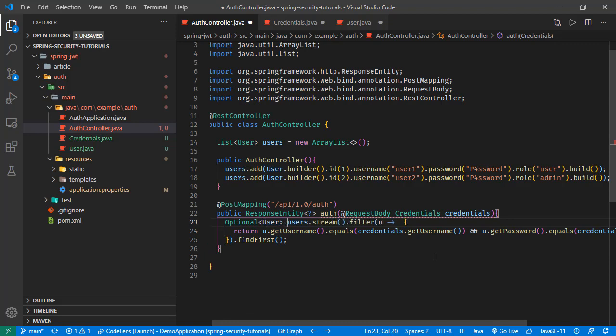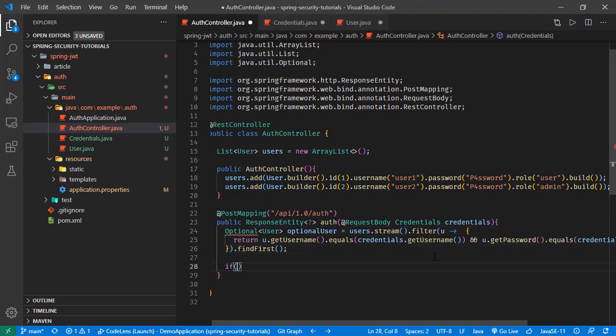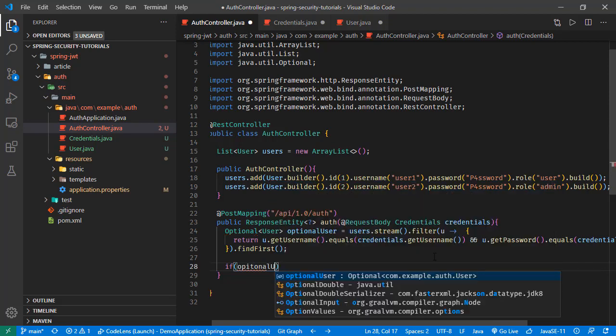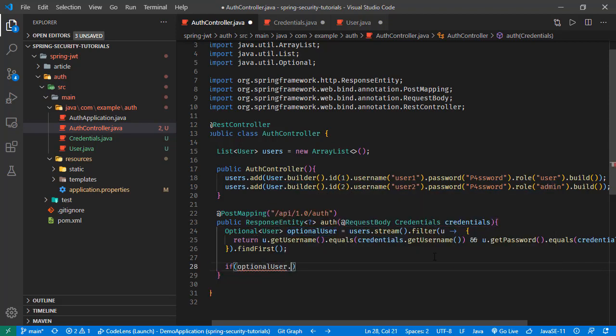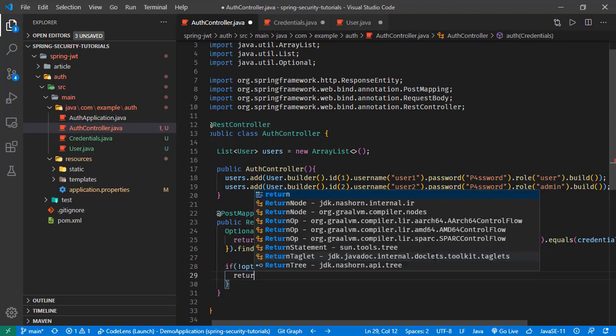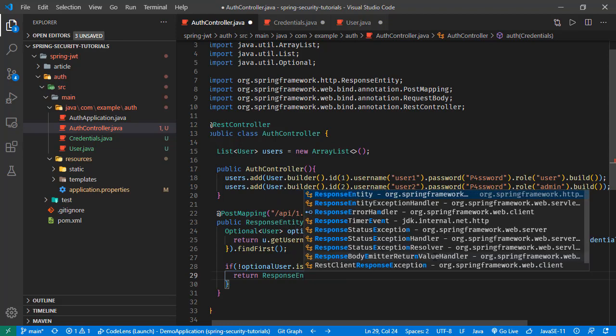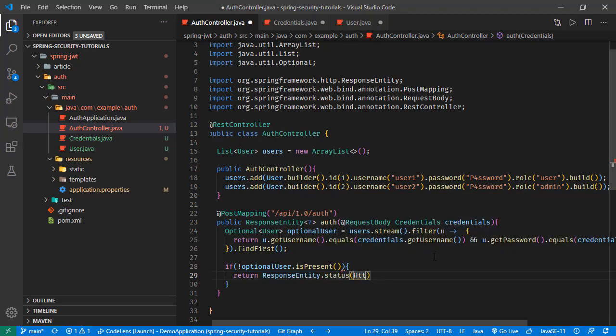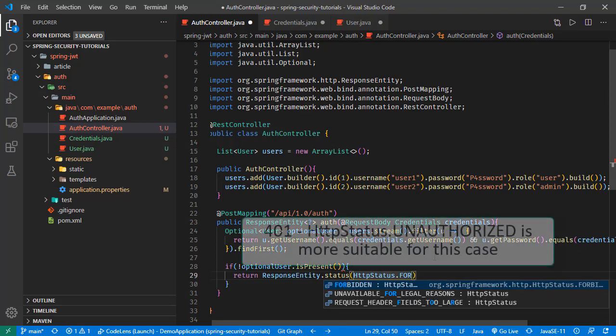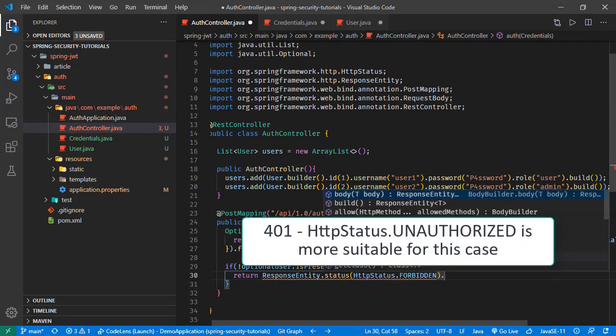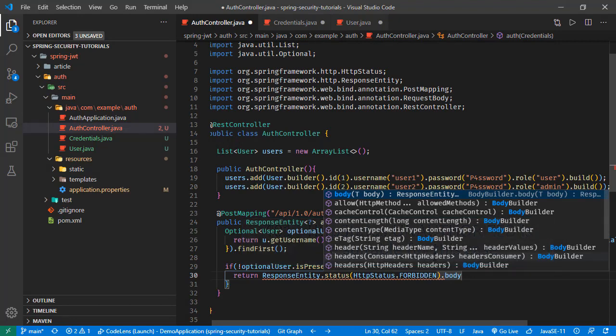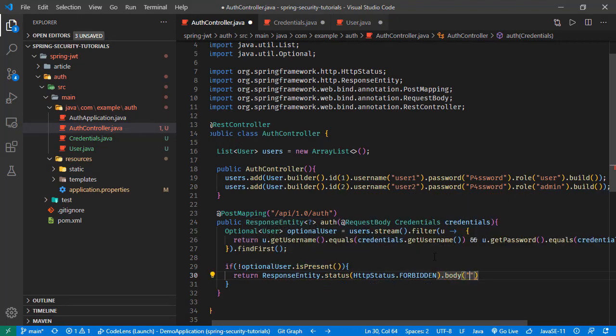Let's say it is optionalUser. So if optionalUser is not present, let's return a response entity with the status of forbidden, and let's set the body as just a simple text, invalid credentials.